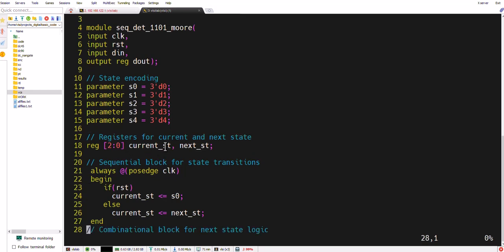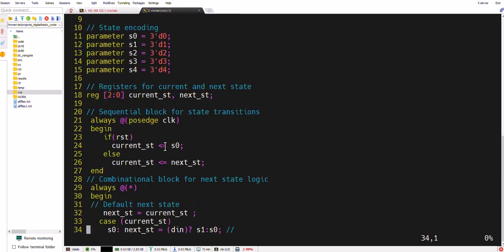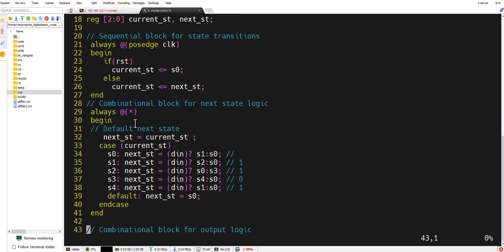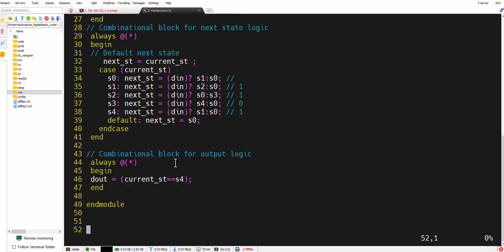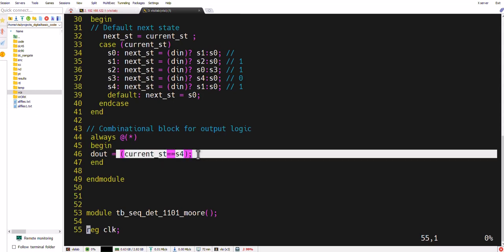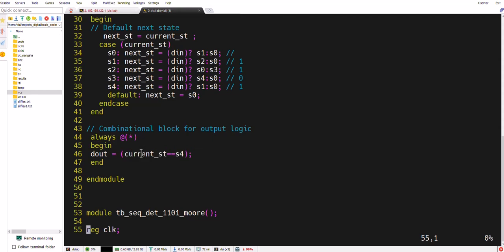So there are registers, the current state register, the next state register, a sequential block for the reset purpose, and the next state logic. This is a combinational design which defines which next state will be there on the basis of the D in logic. This is a combinational block for the output. It specifically mentions that it depends on the current state. Whatever the current state, in this case S4, the output will be logic 1. In the else condition it will be 0.